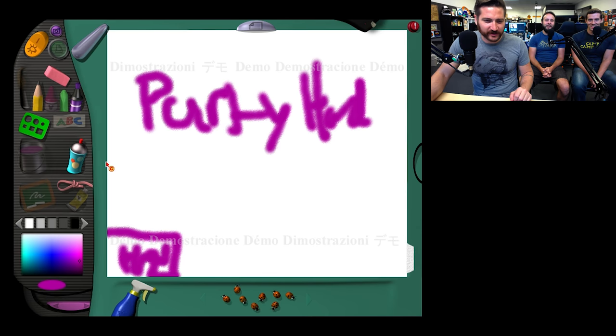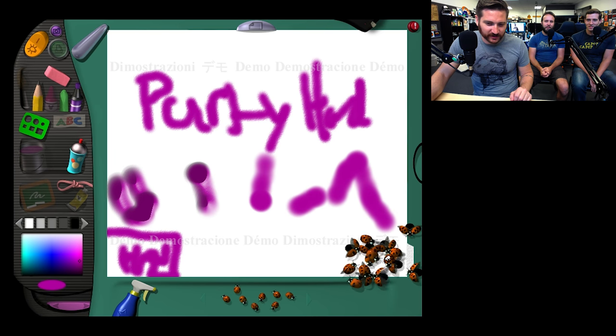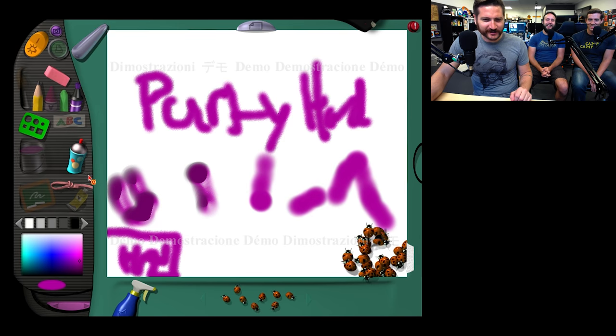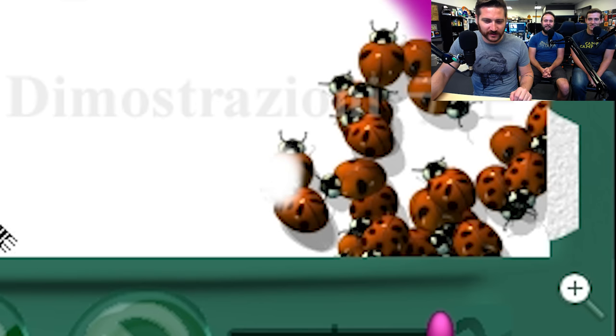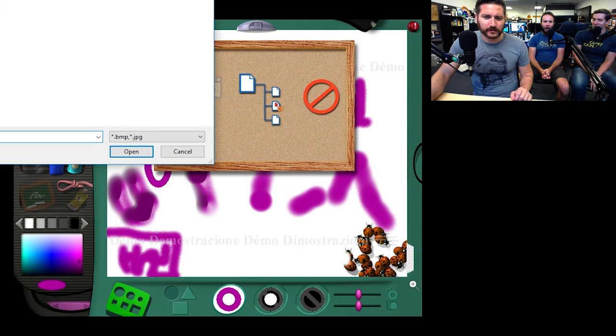Okay, so then we draw the character from Party Hard. Yeah. And make sure you spray bugs in the corner. Okay, all right. Good. That's cool. That's really neat. Use your eraser if you ever need to fix anything, like the bugs. Too many bugs. Look how they watermarked it, so that way you can't take anything that you've made in the Disney Painter and sell it. That's bullshit. Not unless you buy the license.